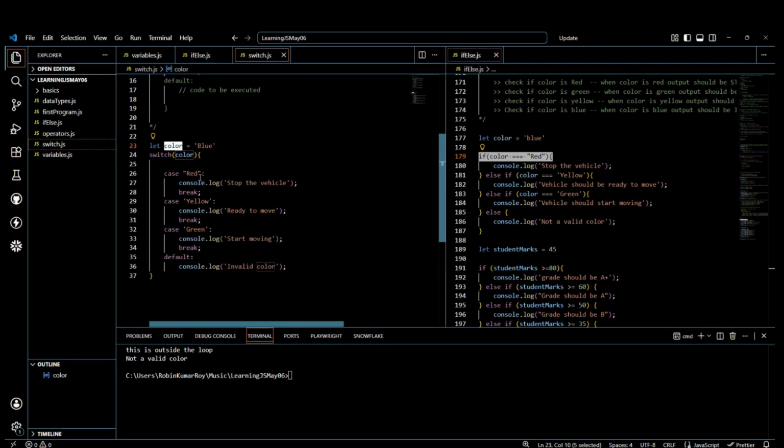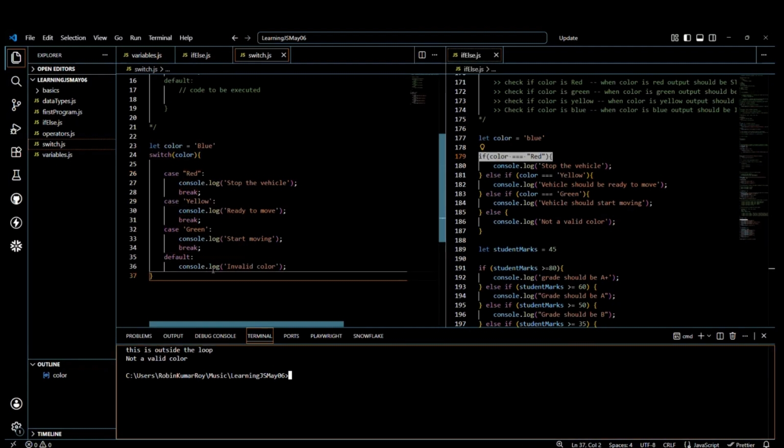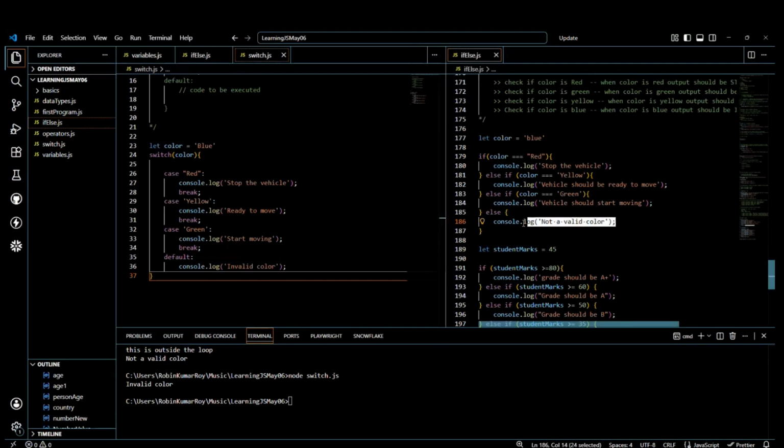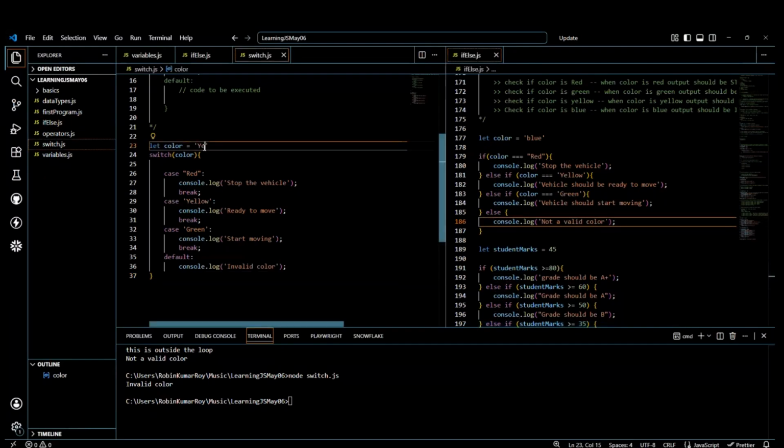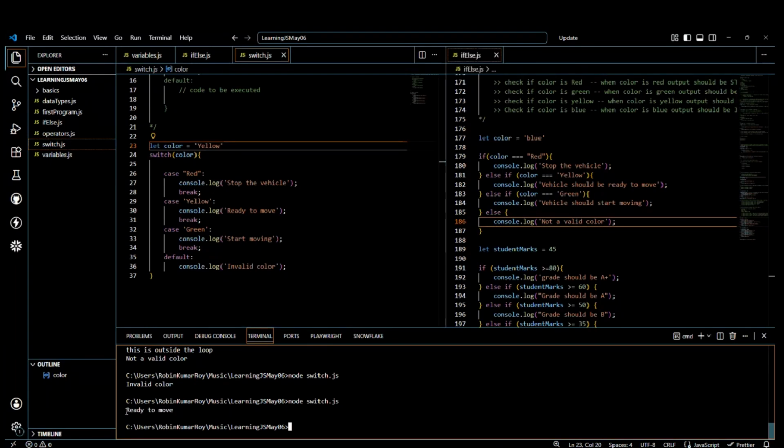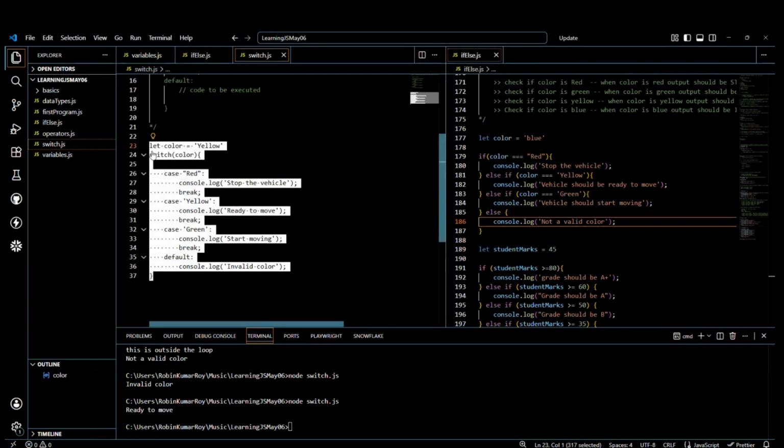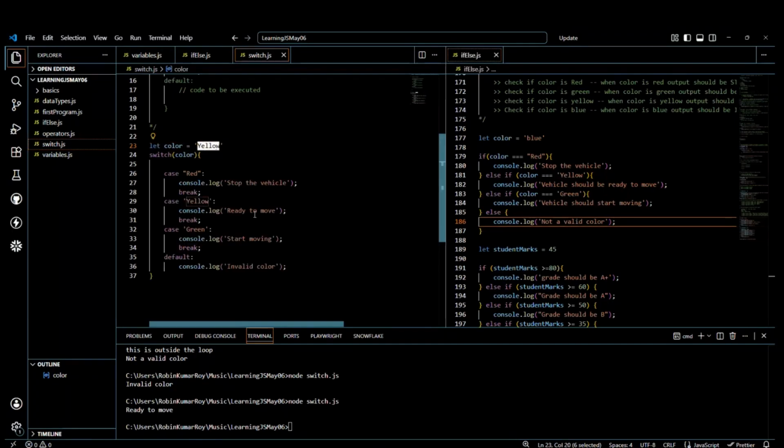And from here on, we are doing the case verification. We are saying, okay, if there is a red color, print this value. If there is a yellow, print this value. Now let's try to run this one. I'll say node switch.js. See, it says invalid color. Now when we saw this one, it was also saying invalid color. If I change it to yellow and run, it will say ready to move. So based on the different color that we have provided, it is giving me the result value.